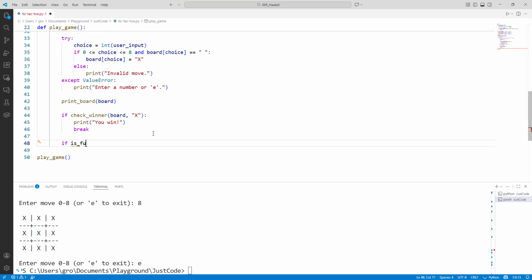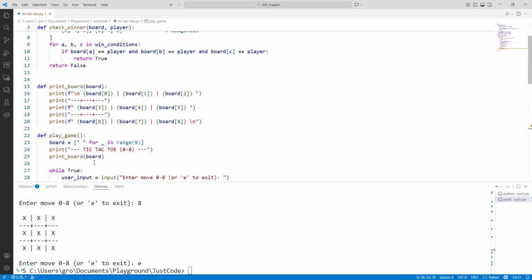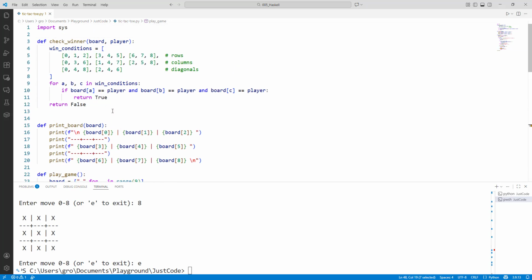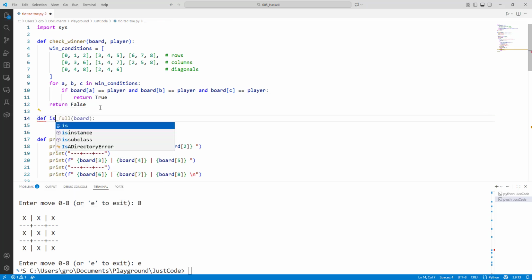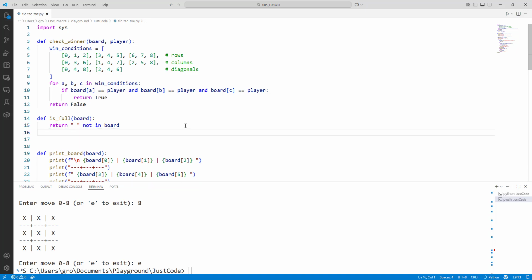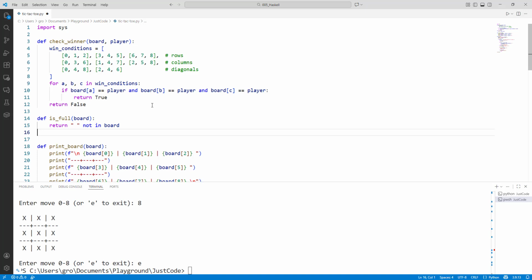and if is full, I haven't decided this one. Okay, it's just saying it's a draw, and if full is not, so we're gonna make a new function here. Def is full board, and it works. My idea was a bit different. Something like this one, saying whether the space is in the board or not.